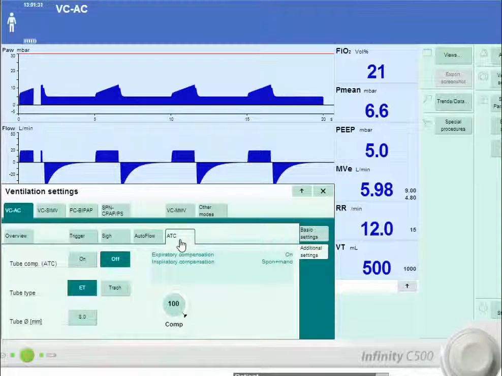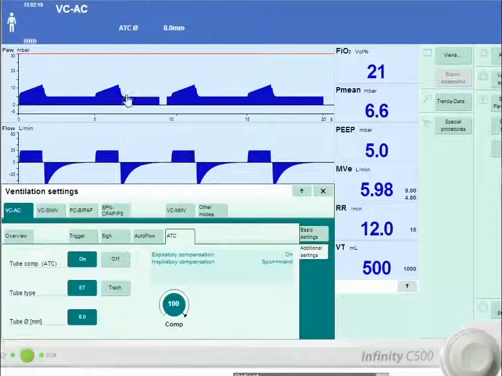I'm going to select this tab. As you notice, my tube compensation is currently off. It allows the operator to turn it on, and also select the tube type, endotracheal or trach, the size of the tube, of course, and how much compensation you want. Another thing you notice with the notes here is that expiratory compensation is on, and I set this up actually on the defaults on the machine, and inspiratory compensation is available for both my mandatory breaths and spontaneous breaths. I'm just going to turn it on, and you'll start to see the tracing up here. Now that's just ATC in a Draeger machine.